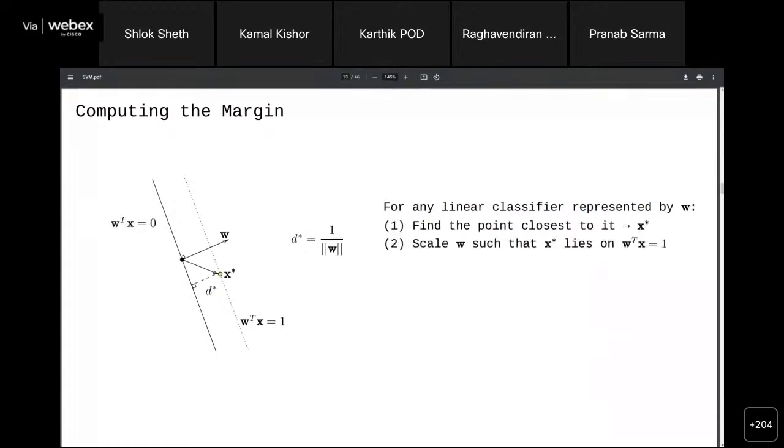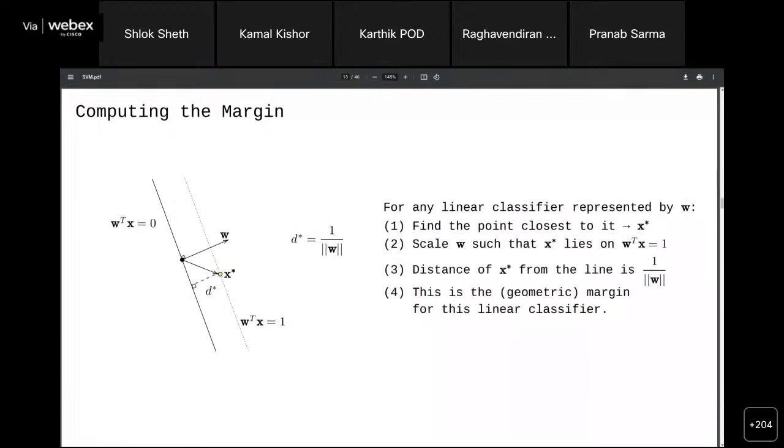This is just the algorithm; I'm just listing it quickly here. Find the point closest to this line, W transpose X equal to 0, and provided you make some adjustments to your W, you can show that the distance of the closest point from the classifier is 1 by norm W. Any questions?